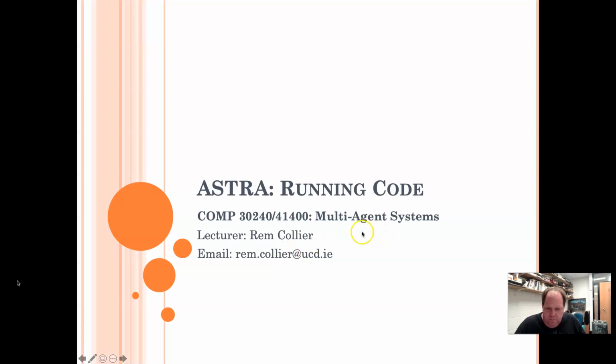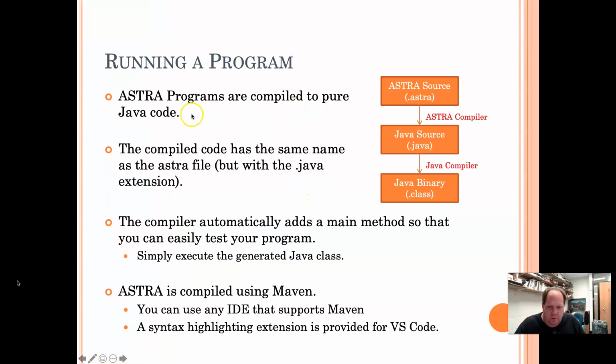Okay, so now I want to finish off by just talking a little bit about how you compile, build and run ASTRA code. So the first thing I want to talk about is the way that ASTRA code is compiled. When ASTRA code is compiled, it starts off with these source files, these .astra files. And what the ASTRA compiler does is it generates Java code from the ASTRA code.